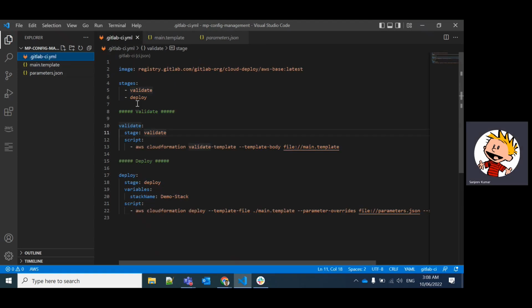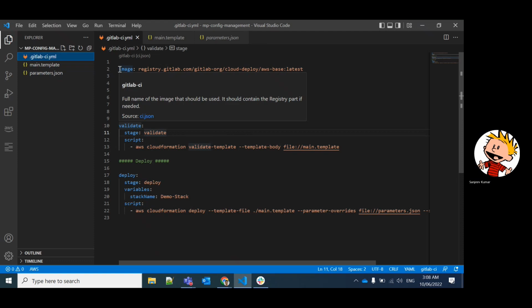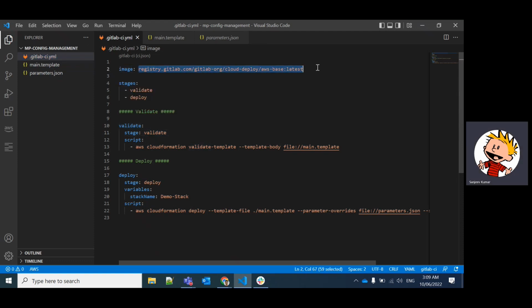Now if we take a look at the GitLab CI file, we are using one of the AWS provided Docker images that will be used to build this. This will have AWS CLI all pre-configured. These are the stages within the CloudFormation CI/CD pipeline. We have a validate step and a deploy step.